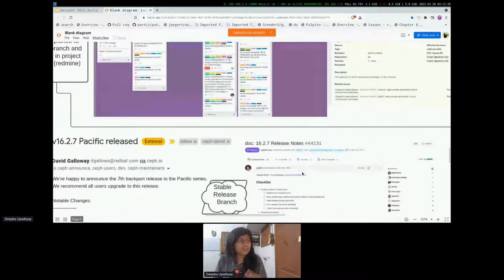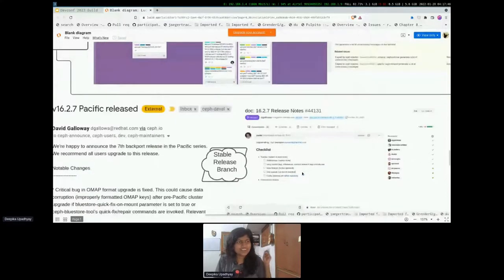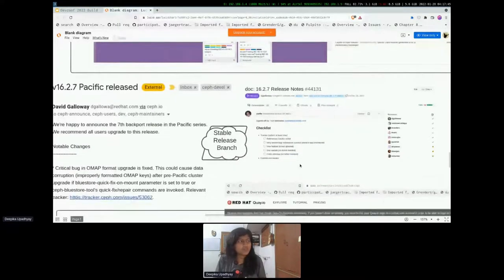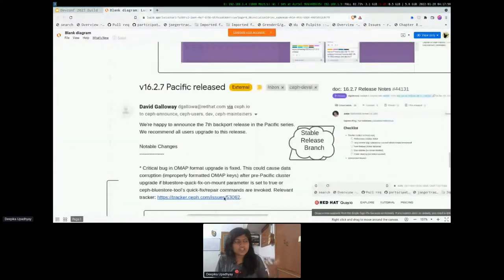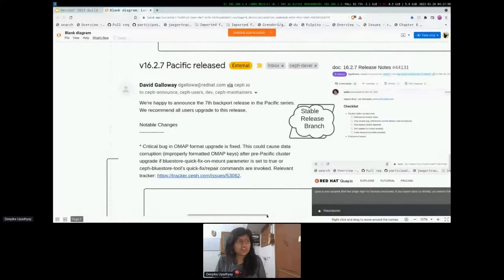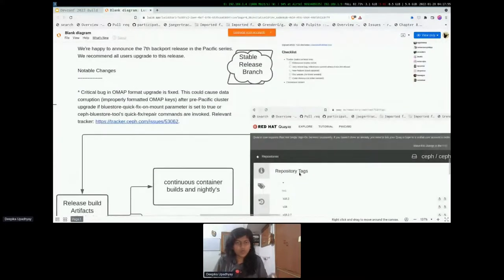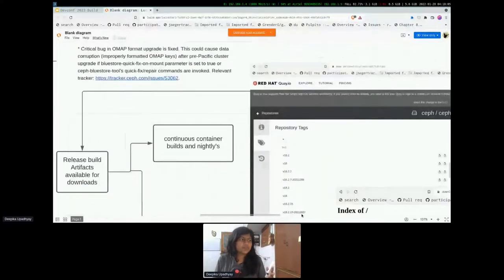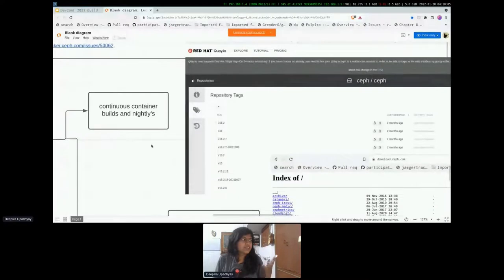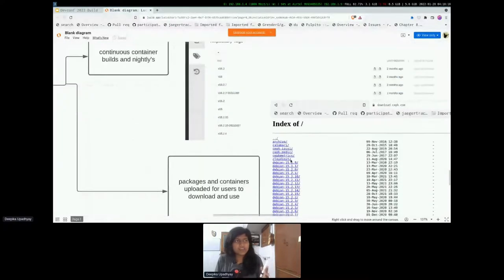Once these features are in and it's time for shipping, we update the release notes and mention the notable changes, and then the packages are built, again going through a whole process and getting checks from team leads, seeing how the tests are looking. We finally release the containers as well as the packages in Ceph mirror. So that's how the life cycle of a code change looks in large projects like Ceph.